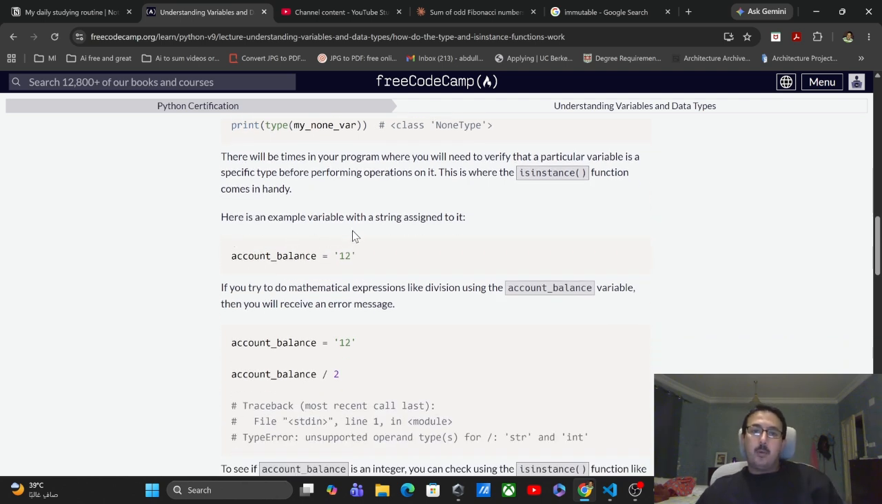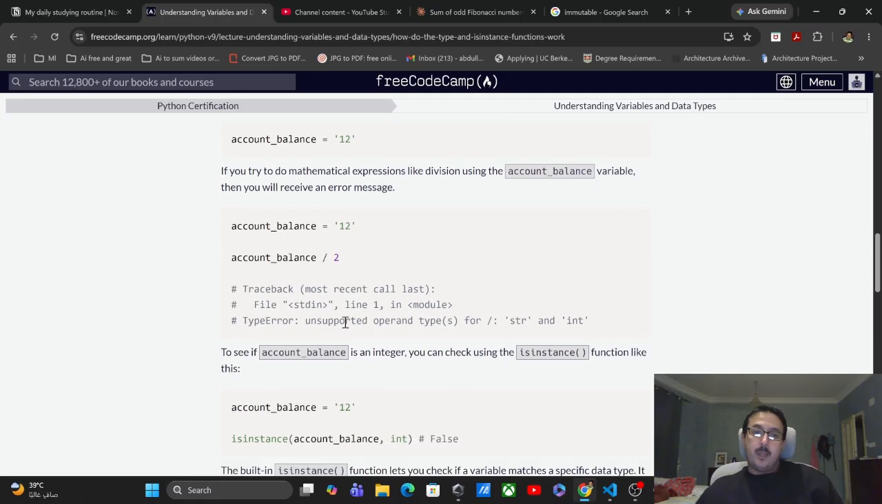An example: a variable with a string assigned to it, account balance. If you try to do mathematical expressions like division using account balance, then you will receive an error message because it's a string. Account balance over 2 is not possible because it's a string. Okay, unsupported operand type(s) for str and int. It should be an integer or a decimal or a float.